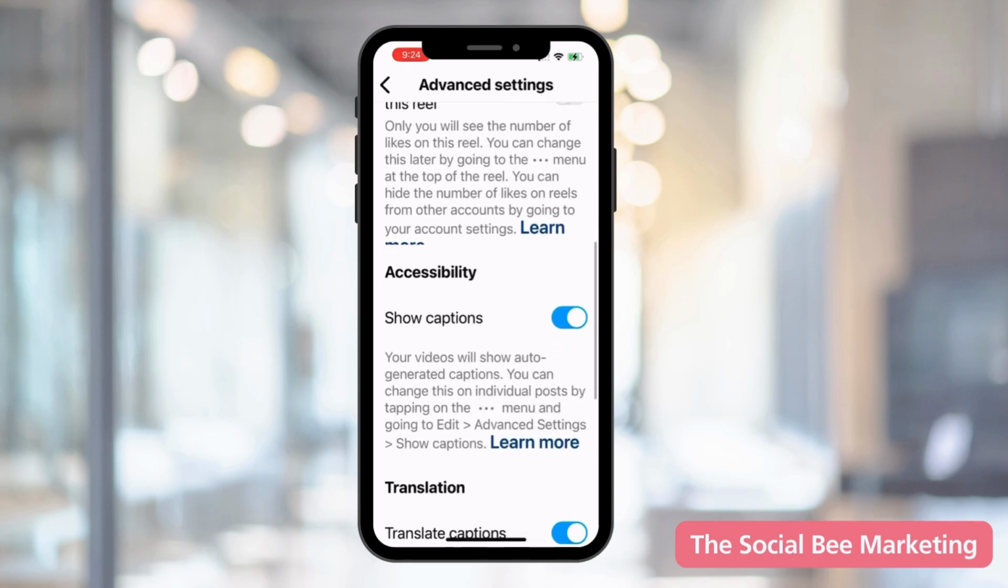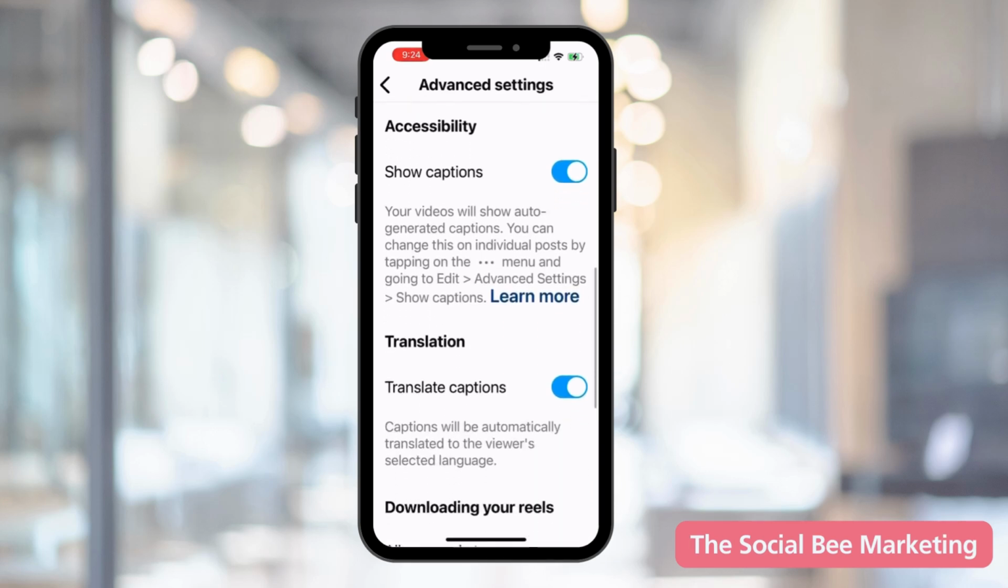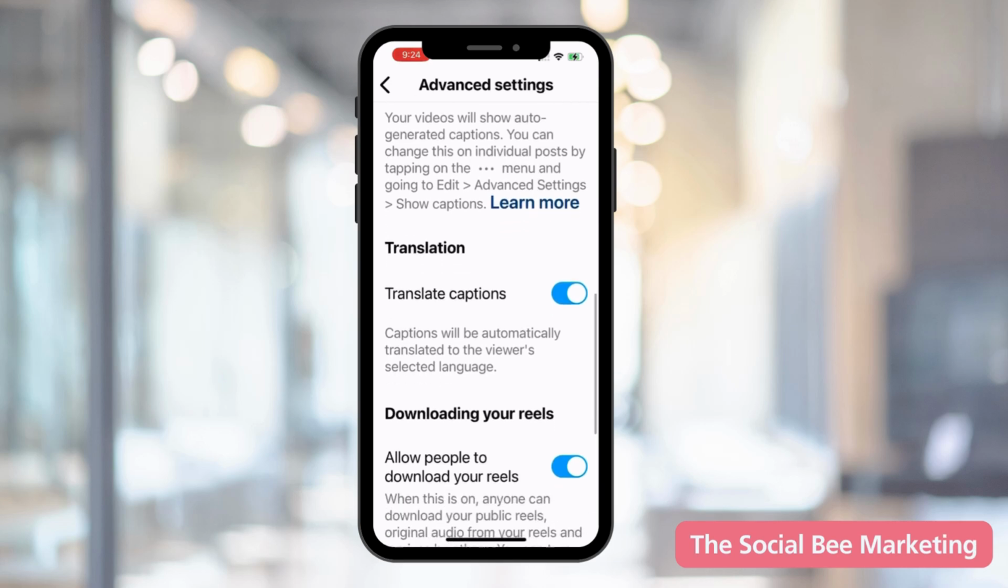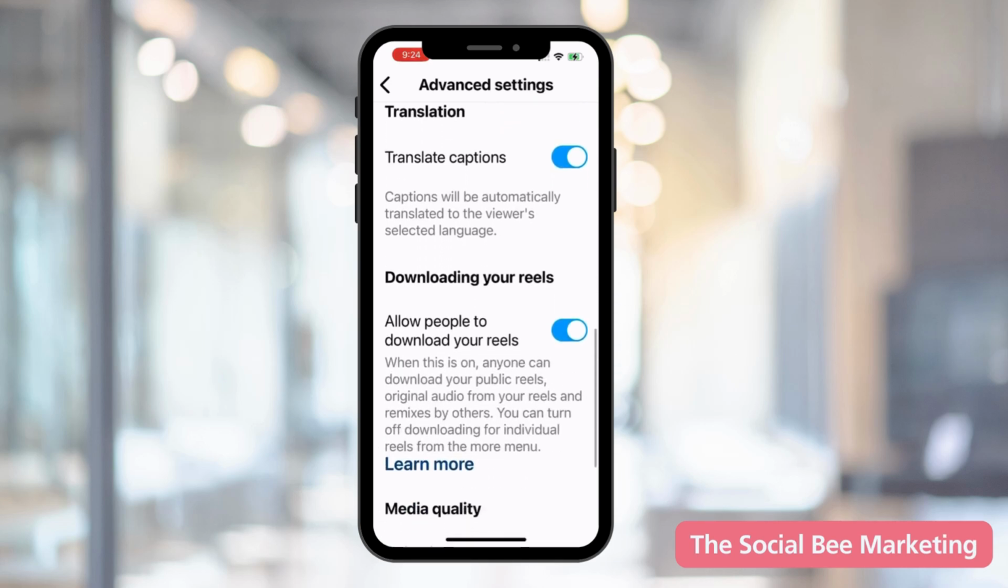You can show captions here. So if you were doing a speaking video, you can turn captions on. And that's already set to default, so I would recommend that. It's also good. A lot of people are watching reels with the sound off. So if you're speaking, they'll never hear you speaking. So I would suggest show captions. Translation, you can leave that on.